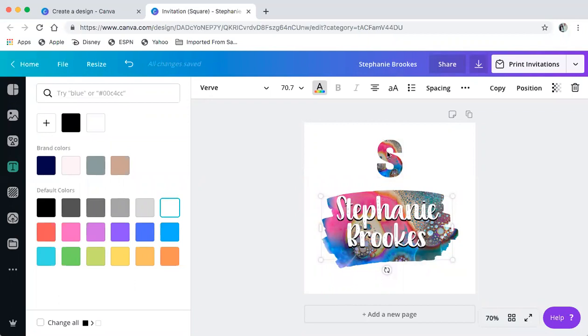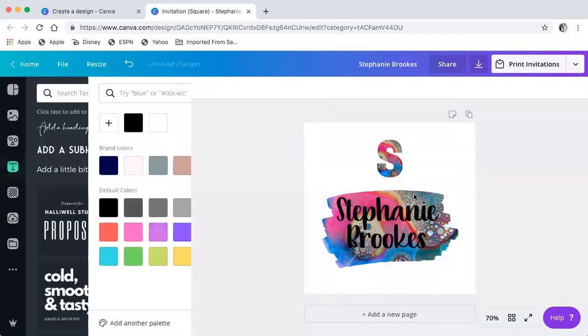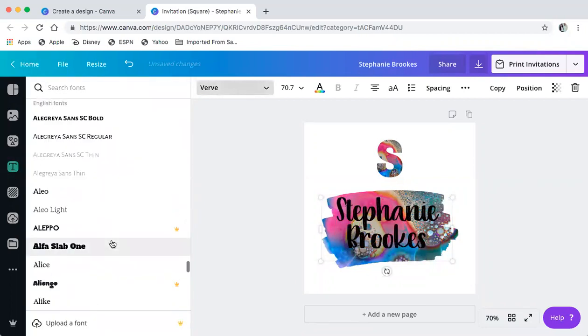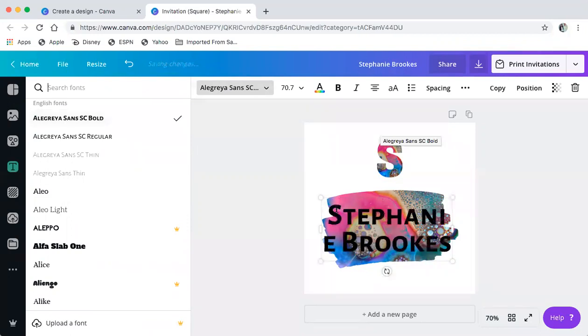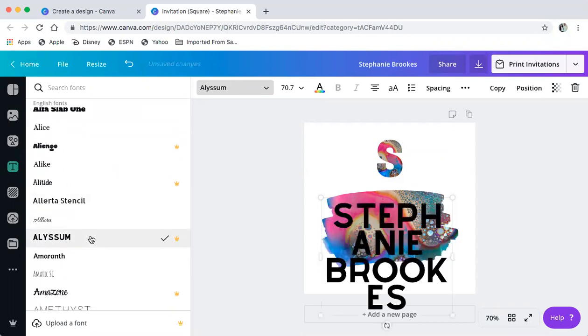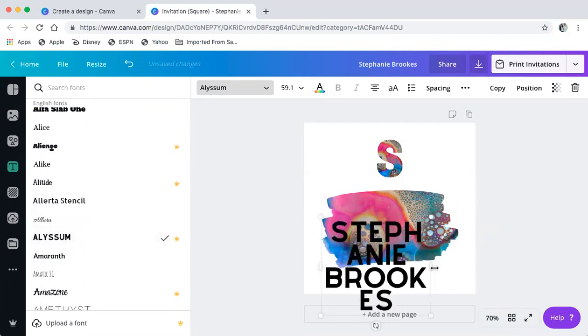And now we have Stephanie Brooks and the S. Now this font and this S don't really go together. So we might want to go with a more bold font and a more uniform font because of this S. Oh, I do not like that. That's very masculine. And this one's cute. Asylum.